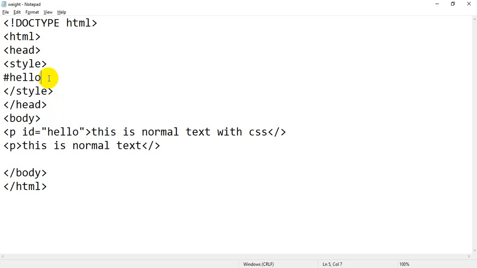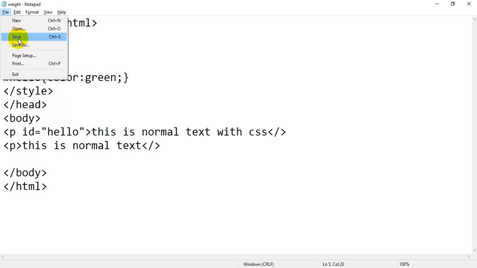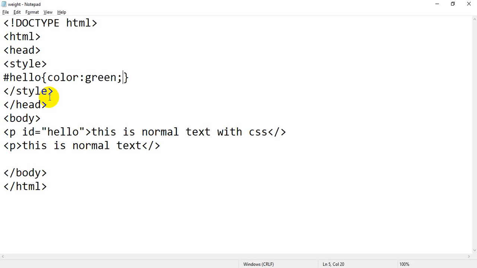Now again the rest of the thing will be the same. For example, I just want to show you color, which we have learned a number of times. Color equal to green and semicolon. I will just save the file. Now see, we have two paragraph tags. One is this one and one is this one.